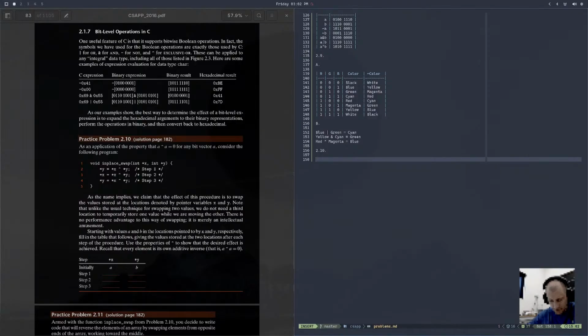There is no performance advantage to this way of swapping. It is merely an intellectual amusement. Starting with values A and B in the locations pointed to by x and y respectively, fill in the table that follows. Given the values, so let's copy a little table here.